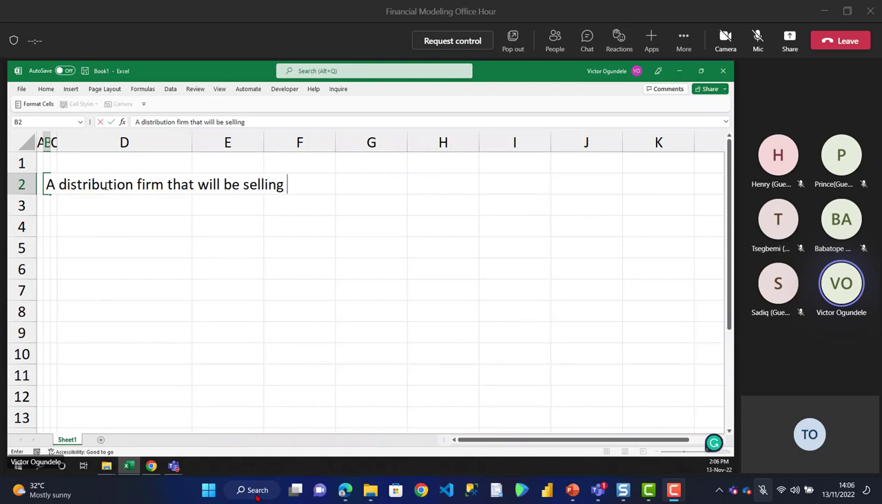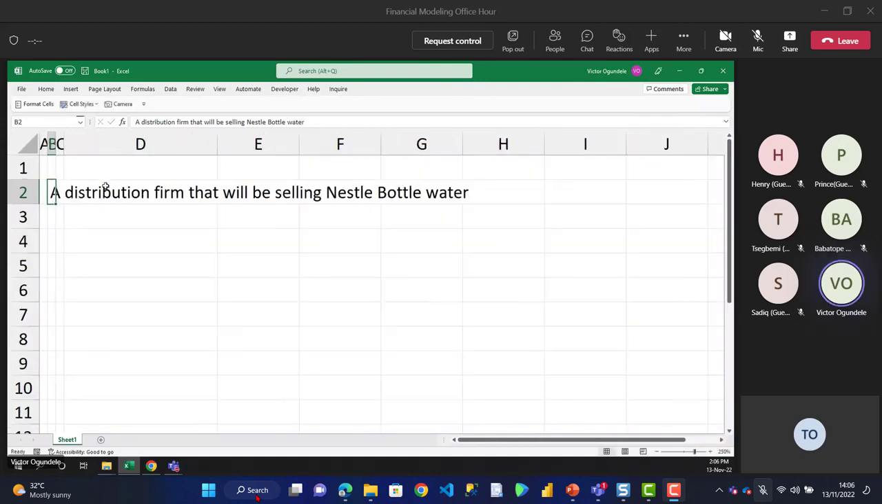Which product can we use? Can anyone guess? Let's say Nestle bottled water. Yes, I think this will be fine. So let's assume this is what the business will be doing. Let me rename this worksheet. Let's call this our input.